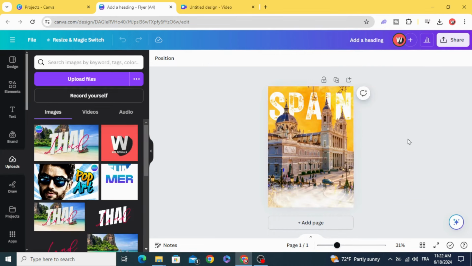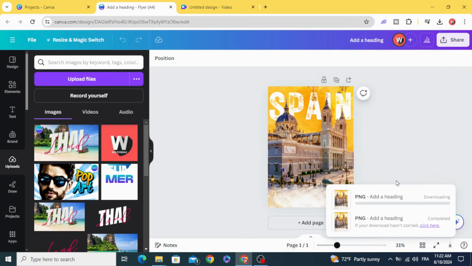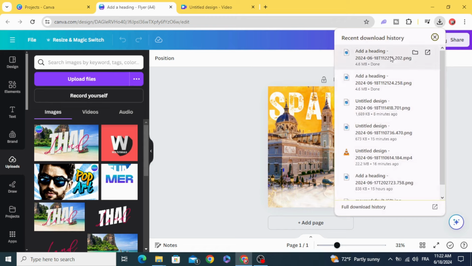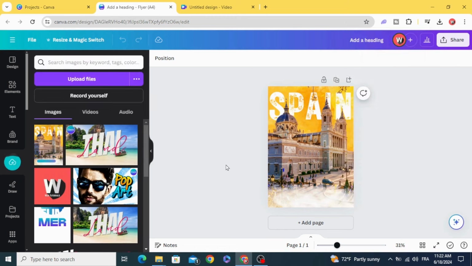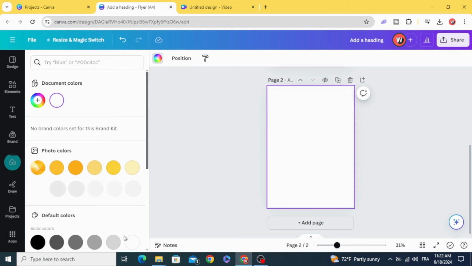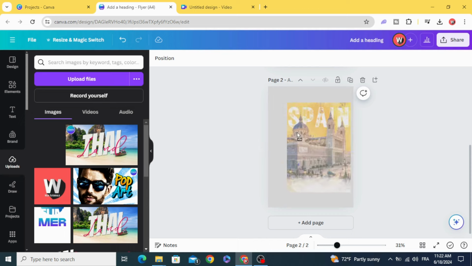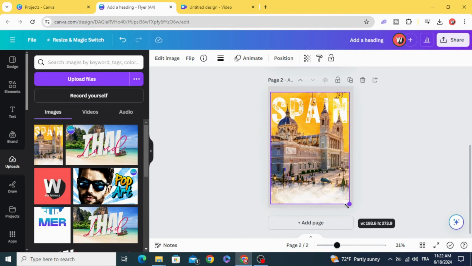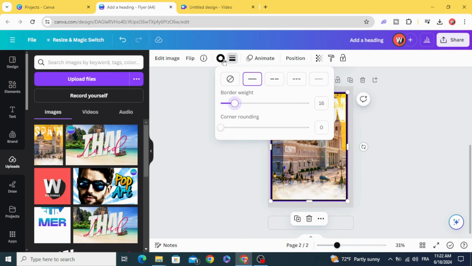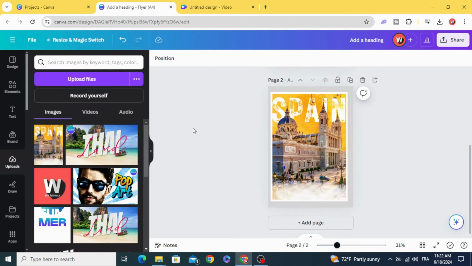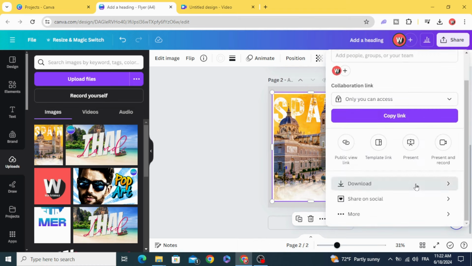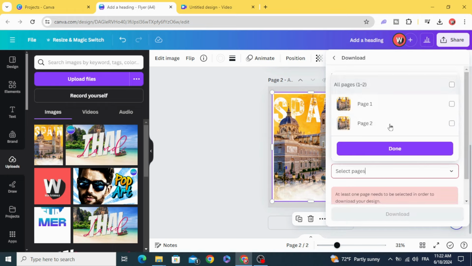And for making the frame, download it. Upload. Let's open new page and make a gray color. Drag it to the design. Go to border style, increase a little bit the border and change the color to white. And if you want to make a drop shadow, just download it as PNG with transparent background.